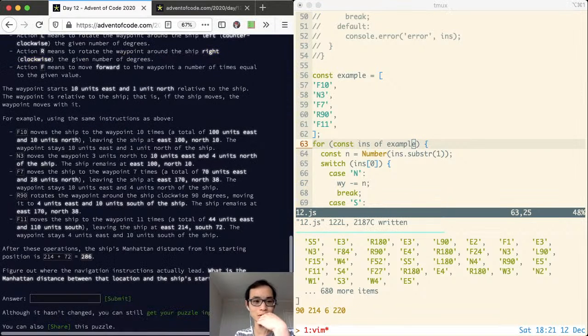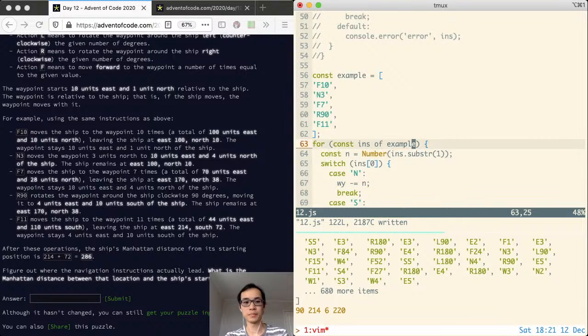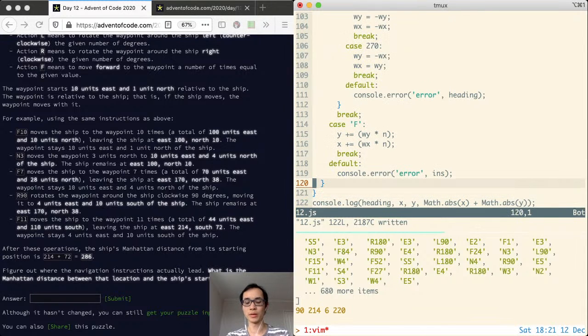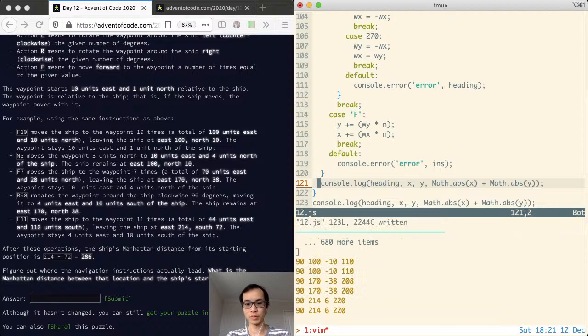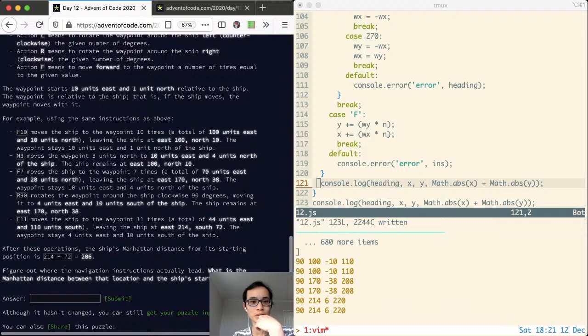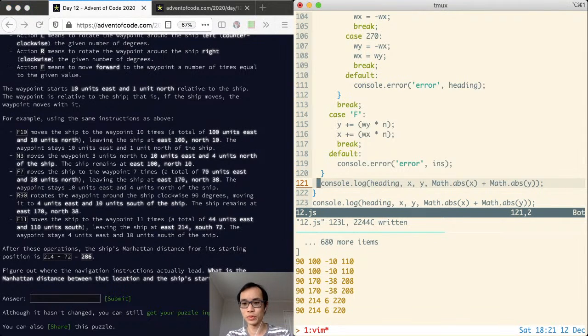Yeah, see, that's not the right answer. So I'm just going to print out this stuff at the end of every step just to see what's going on. 100 units east, 10 north, that's correct. I'm also going to print out wx and wy just in case.